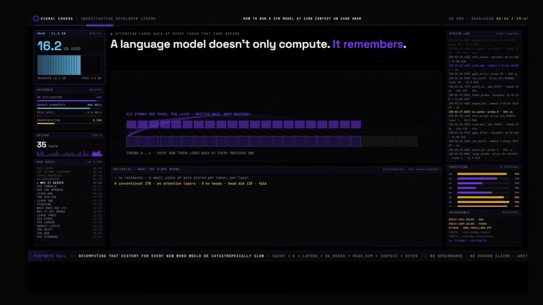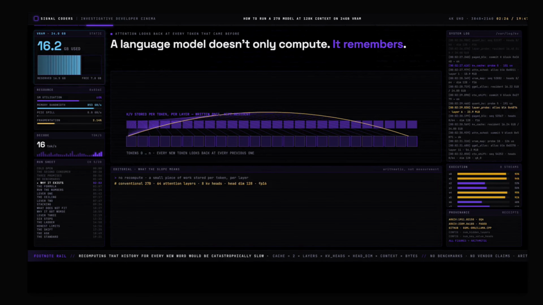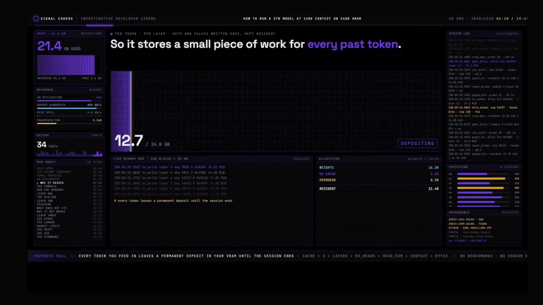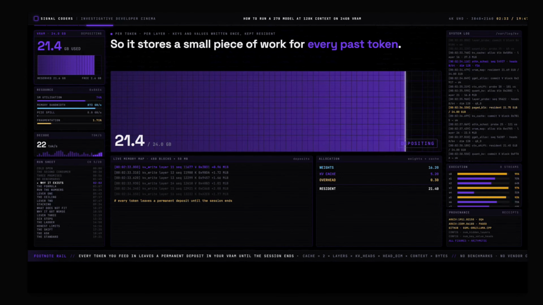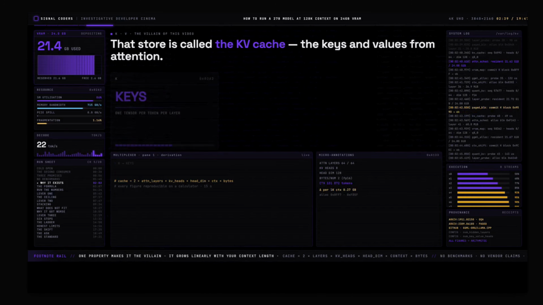But a language model doesn't only compute, it remembers. Every time it processes a token, the attention mechanism needs to look back at every token that came before. And rather than recompute all that history for every single new word, which would be catastrophically slow, it stores a small piece of intermediate work for each past token and keeps it around.